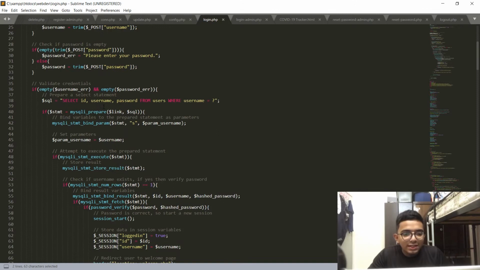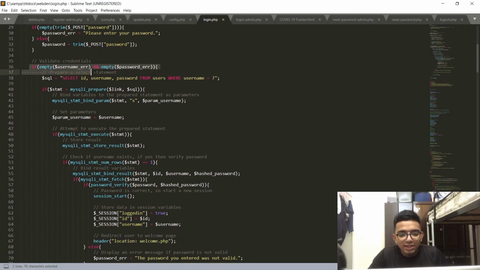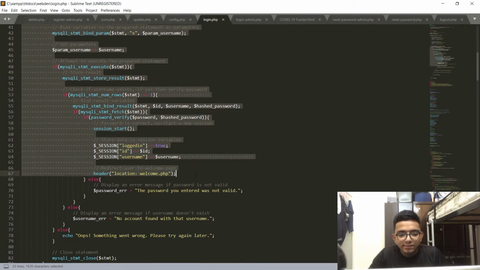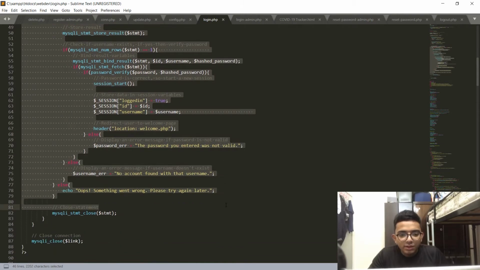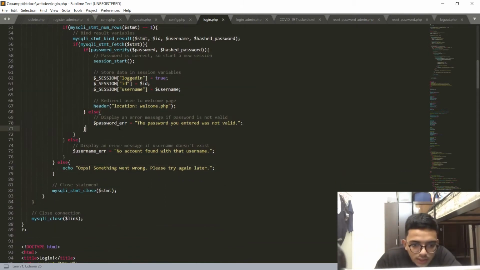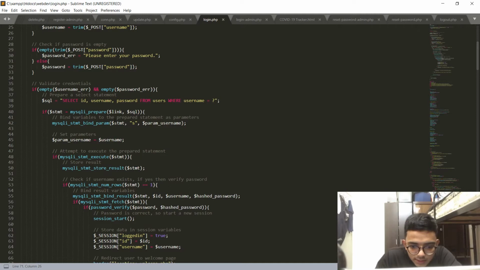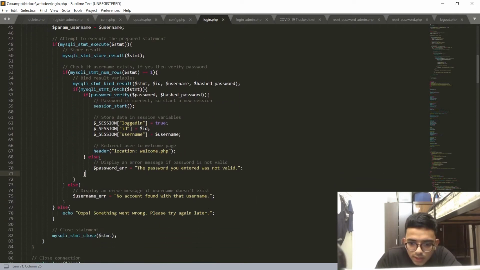This is to validate the info that has been inserted. So if the user entered the wrong password, it will output the password you entered was not valid. And if the user account was not found in the database, it will output no account found with that username.